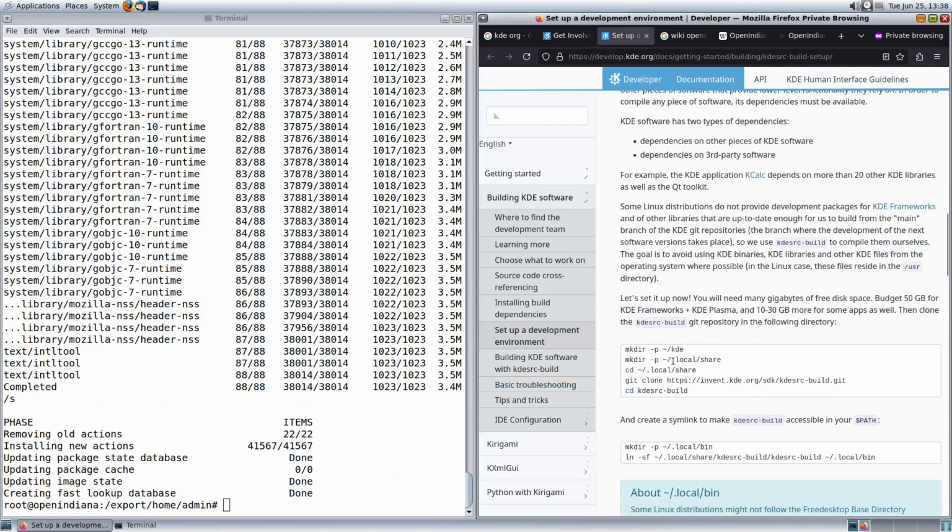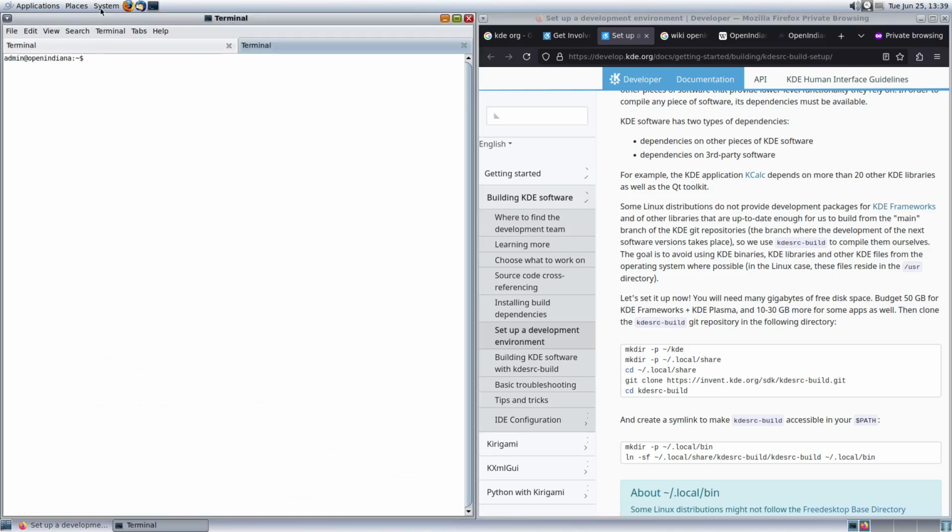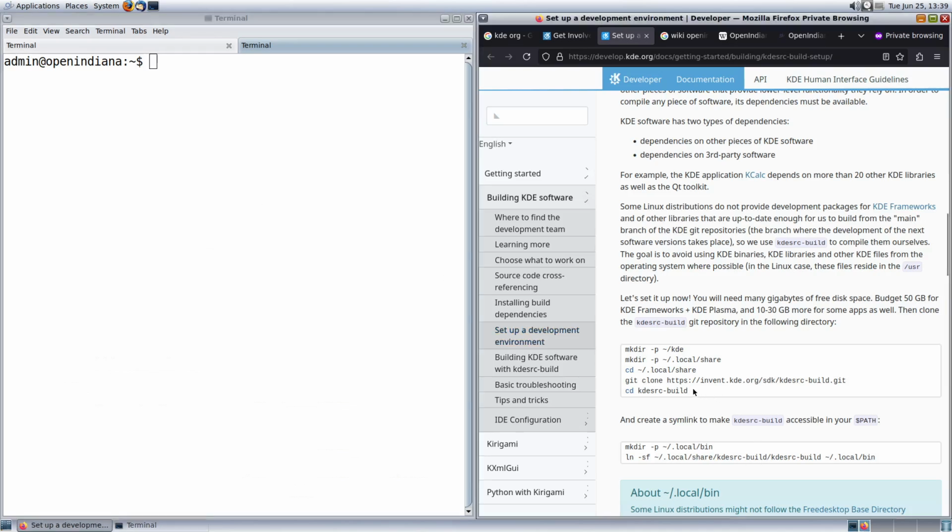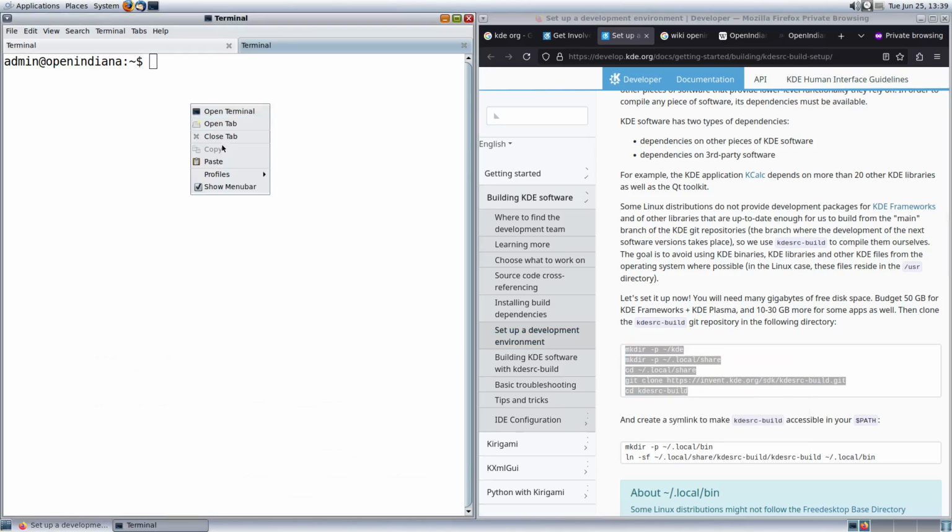Next up, we're going to follow the tutorial for installing kdesrc-build. We need to not be the user root, so in the first tab in this terminal we will be user root. Ctrl-Shift-T. Let's increase the font size. Zoom in. Okay. And we're going to run the rest of the instructions one by one.